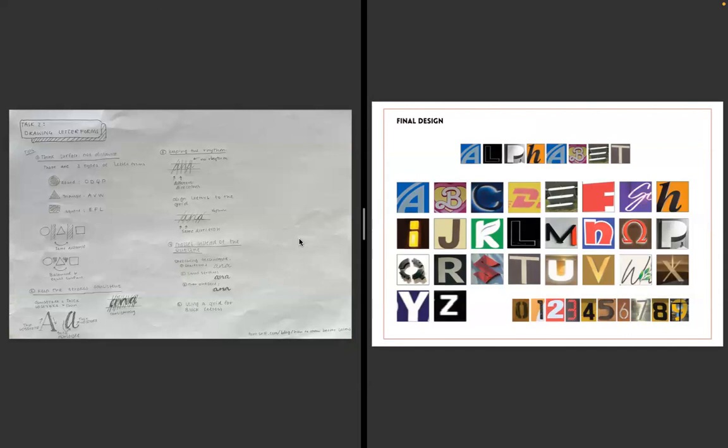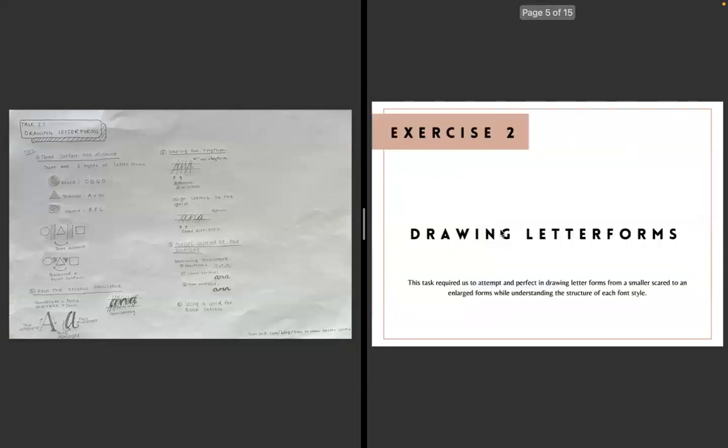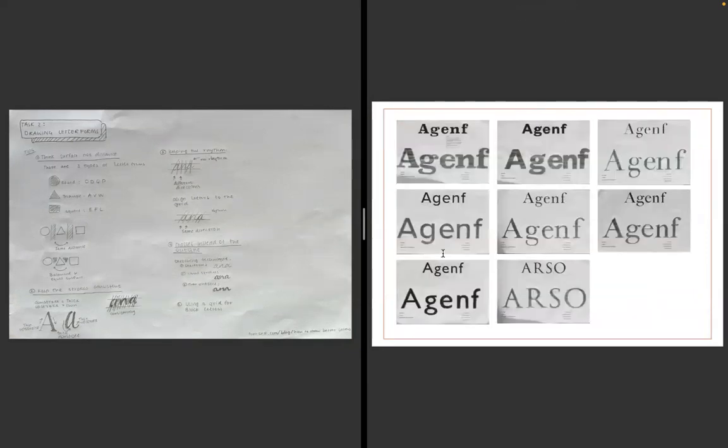The next one was drawing letter forms, where we were given smaller versions of fonts and asked to draw them in large form. And I again started with a little tip to guide me and write the letters. From there, I got this layout.